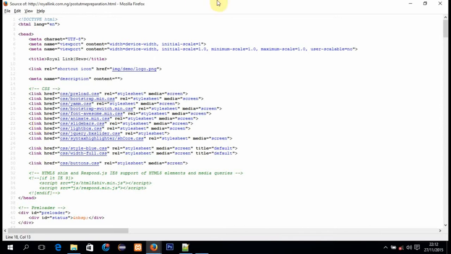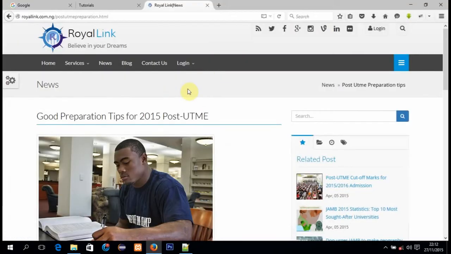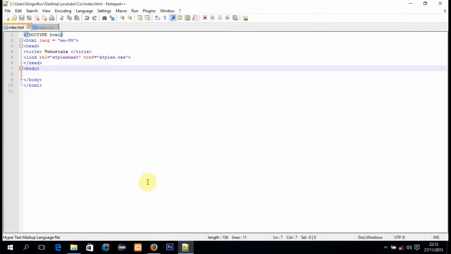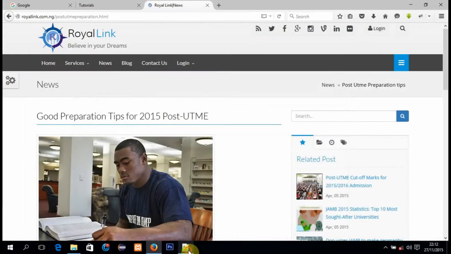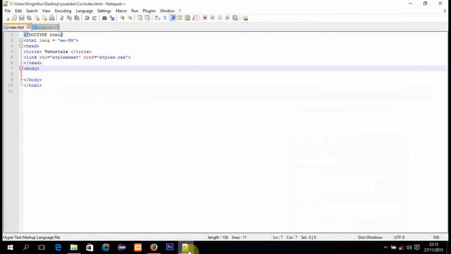Like I was trying to tell you, CSS files are files that we use to describe how a web page should look, probably the layouts or the colors or different patterns of layout that a website can exhibit.